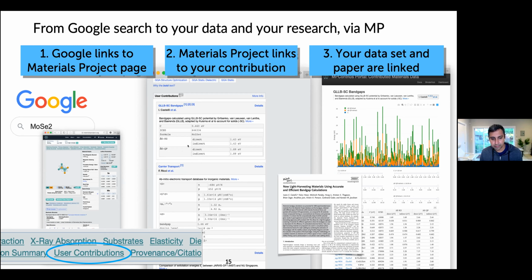So this will tell you all the things that not only we compute, but other people have contributed as well. And then you can get to the full data sets if you're interested in not just this materials information, but all the other information, as well as links to the original papers.